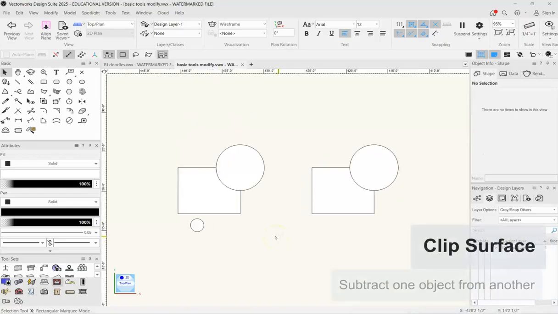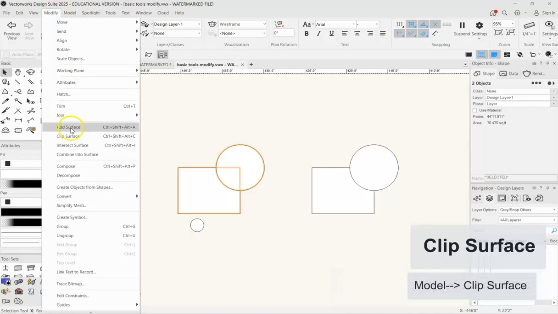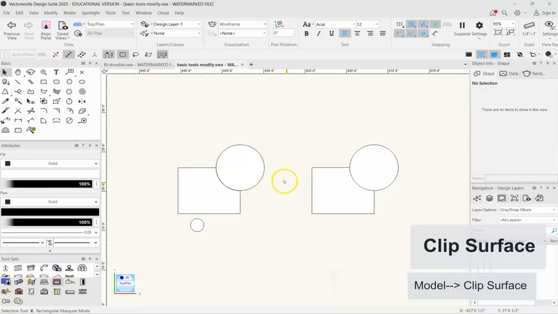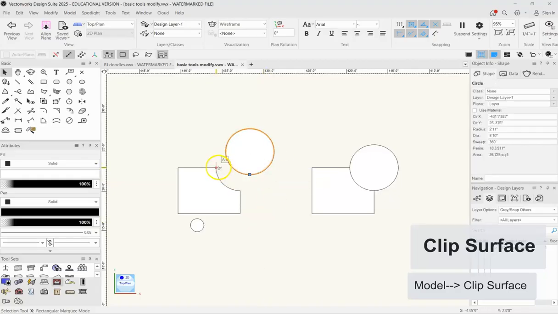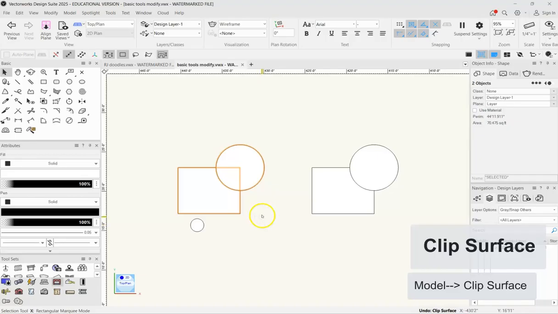Next we have Clip Surface. So that's up here in your Modify as well. With Clip Surface, if you have two objects, you can run that. And what that essentially does now is the circle has taken a little bite out of our rectangle there. So we start with two solid objects, and then they kind of notch out where they meet.